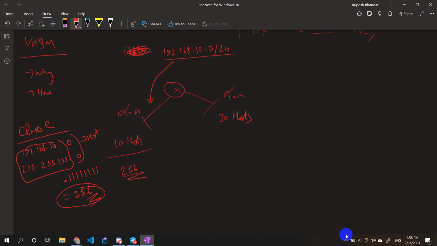So in such cases what do we do? We have not used the whole network. Suppose you have 10 hosts, that means you might be using .1, .2 all the way to .10. Now .11 to .256 is wasted, right? You are not using it.